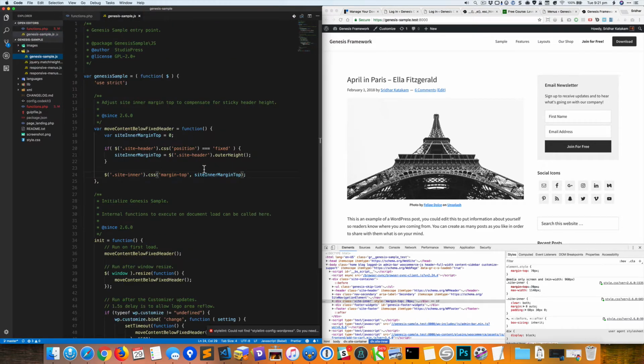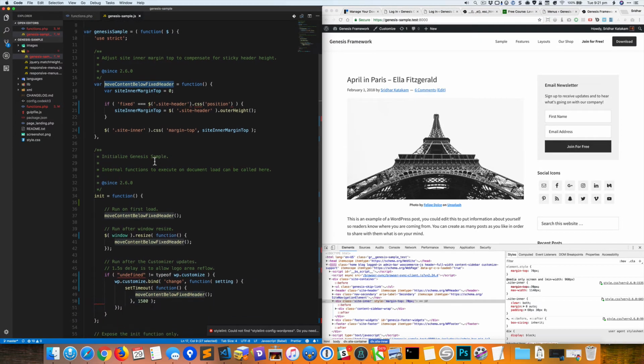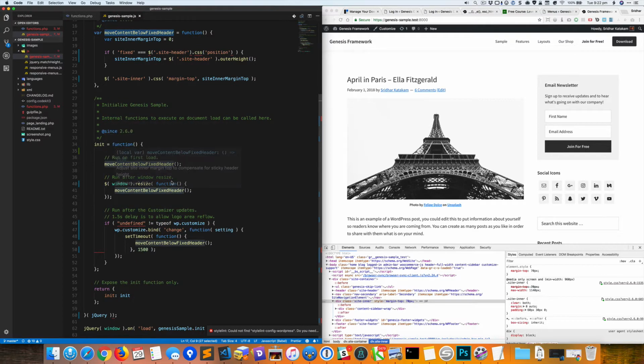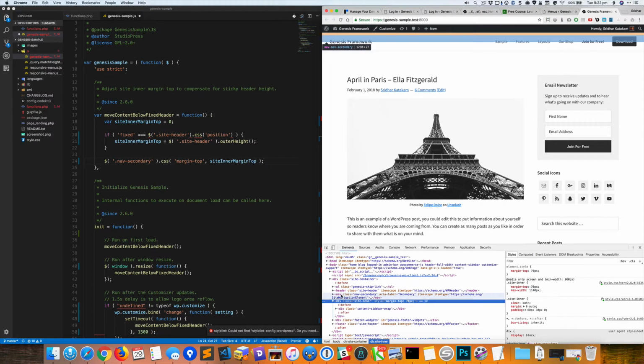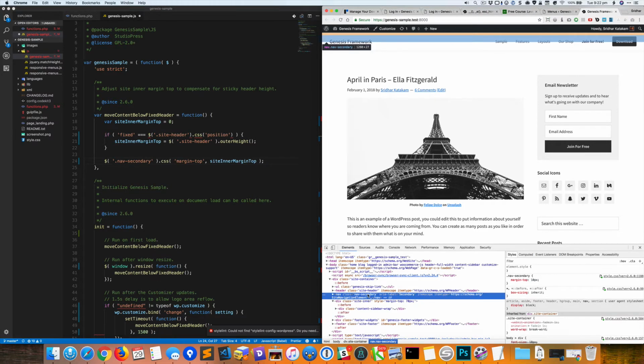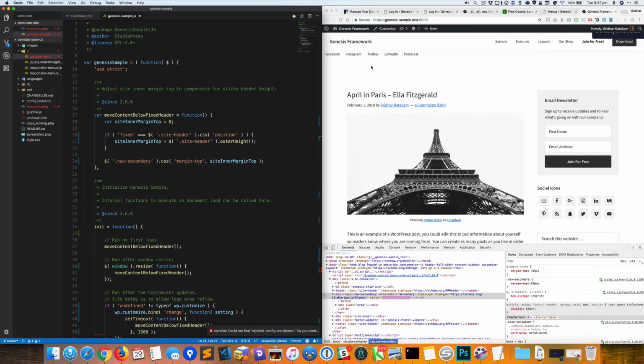from the file genesis-sample.js. So here is a code, move content below fixed header. That's a function, and that is called three times in the code. So here we simply change this selector from site-inner to nav-secondary, because that is the class for the navigation element that we want to automatically get a top margin. So when I save this, now we can see the secondary nav on the screen.